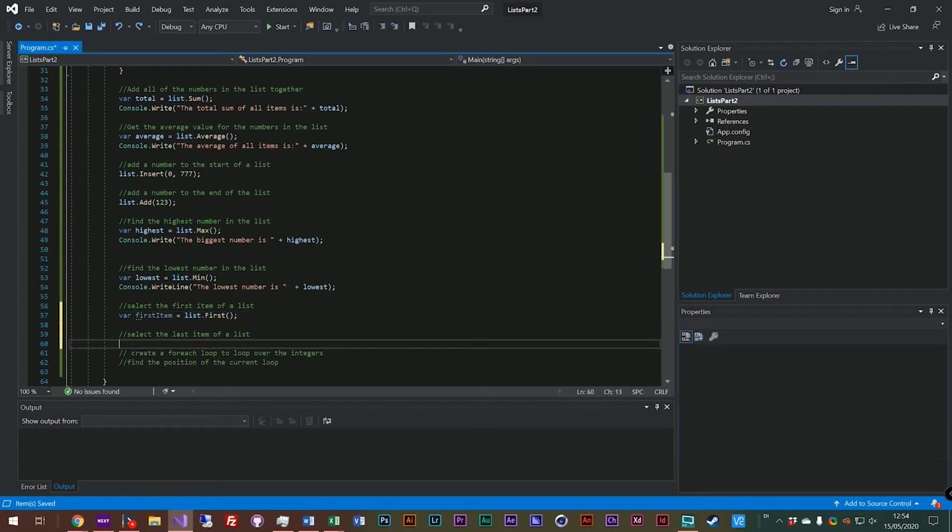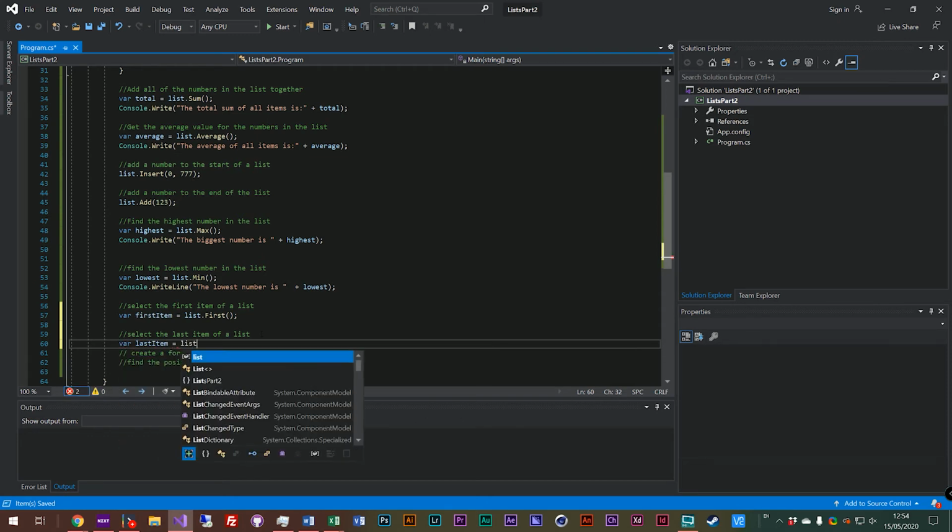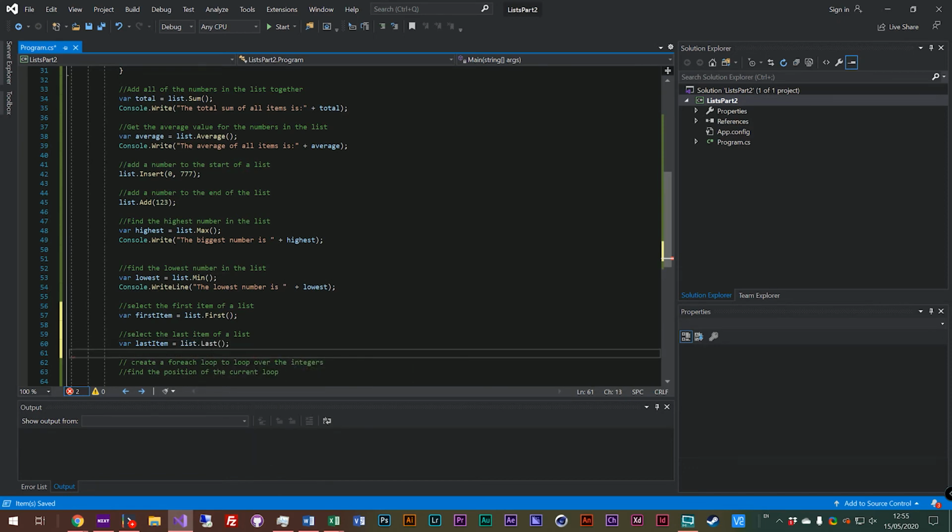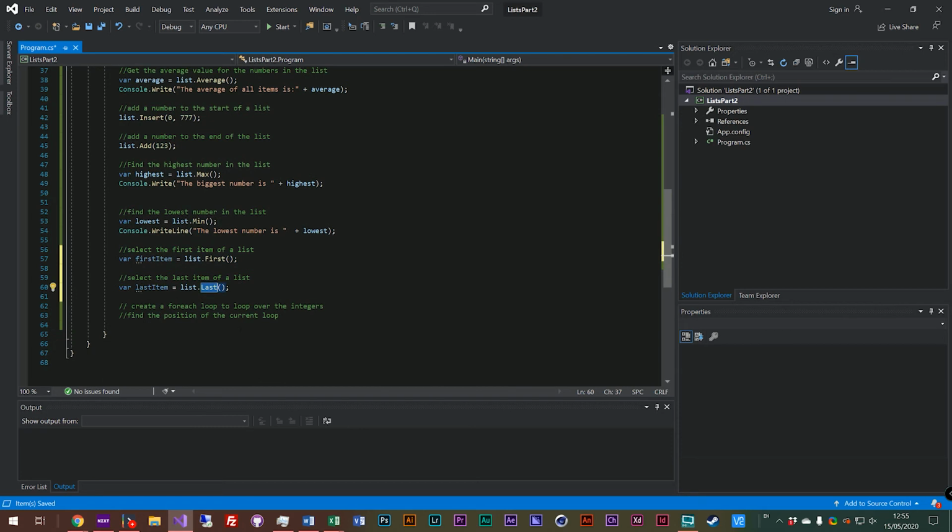We can also select the last item in the list. So we could say var lastItem equals list.last, and that will give us the final item in the list.